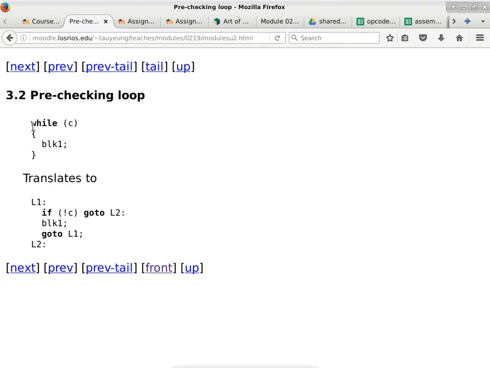The next one talks about another control structure that we have done already. It's a pre-checking loop. While C, and C is a condition, do block 1. It is translated into a label L1 to mark the beginning of the entire loop. Then we say if the condition C is false, go to label L2. L2 is labeling the end of the loop. Otherwise, we perform block 1 and then we go back to label L1. Any questions about this part? Okay, we have done this one already.